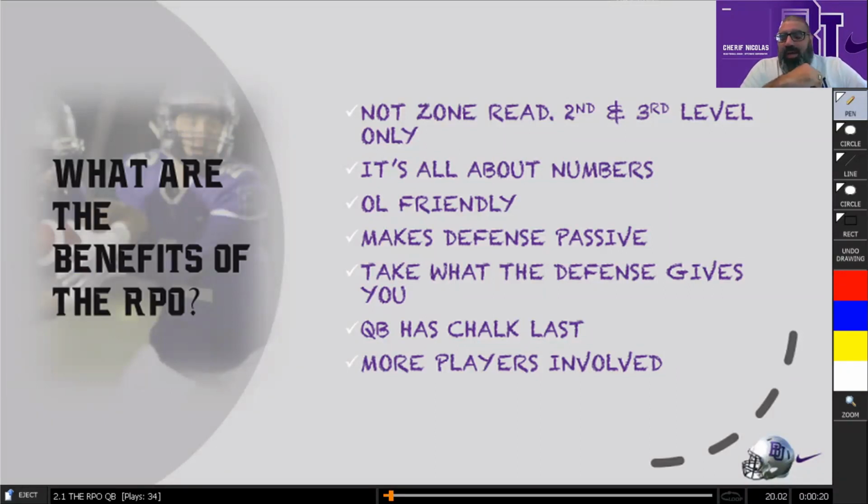We always talk about having the chalk last when we're talking with defensive coaches or other offensive coaches, and this scheme allows your QB to have the chalk last. And we feel it gets more players involved.